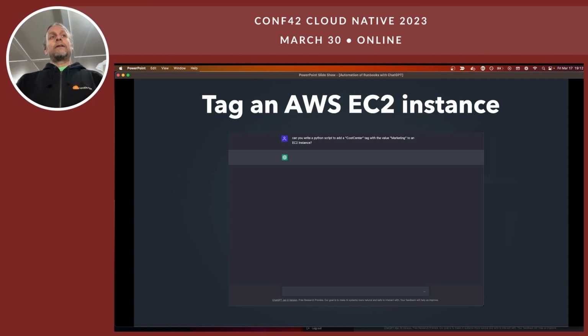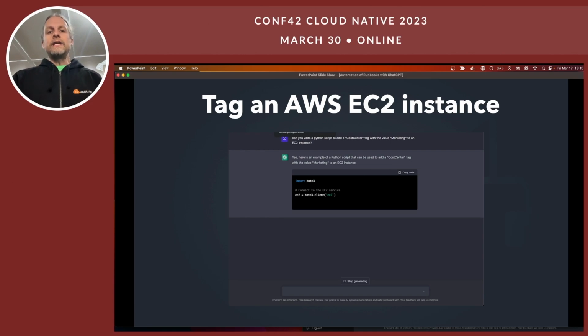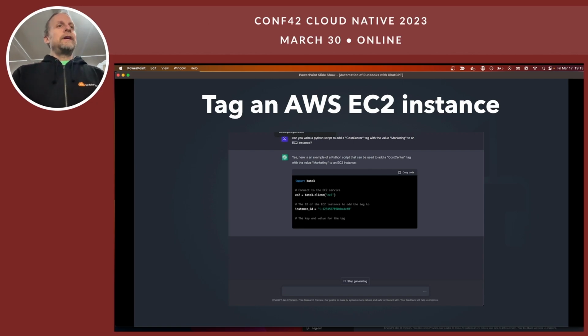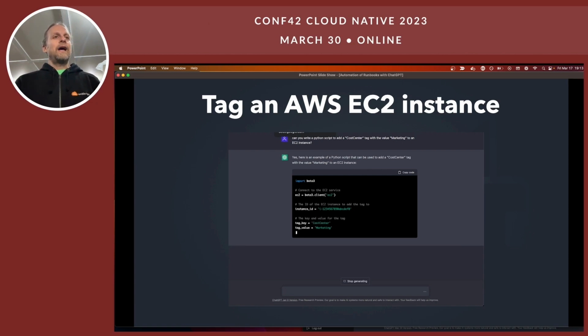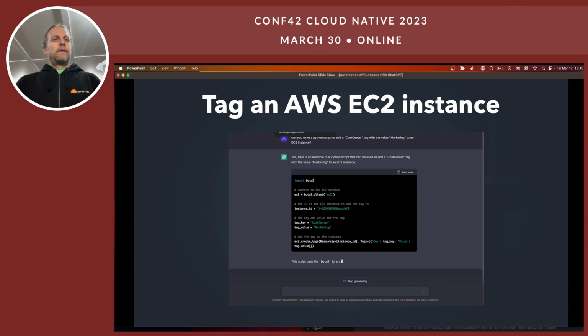And ChatGPT comes back and says, sure, I can do that for you. It's importing Boto 3, which is the SDK for Python for AWS. It sets up your instance ID, and it puts a key and a value in a variable, and then makes the API call. And just like that, here's your code.